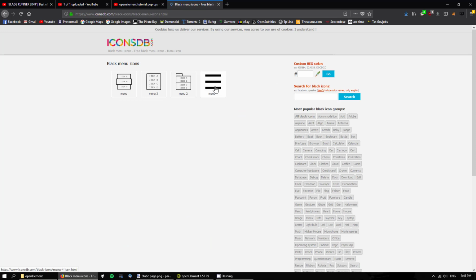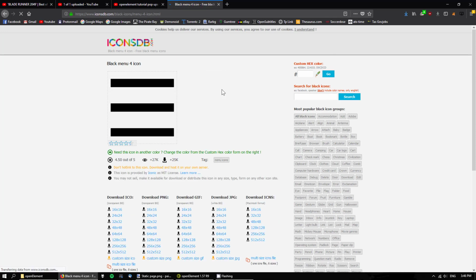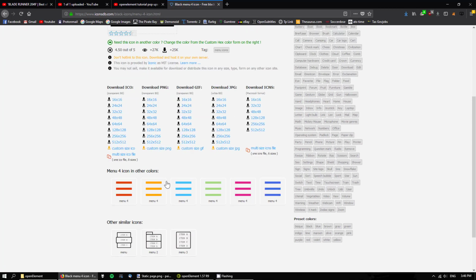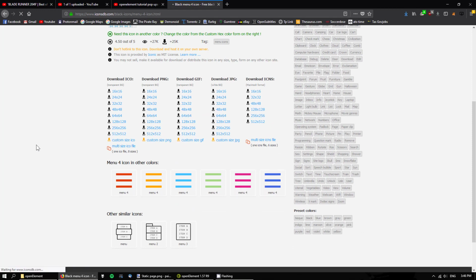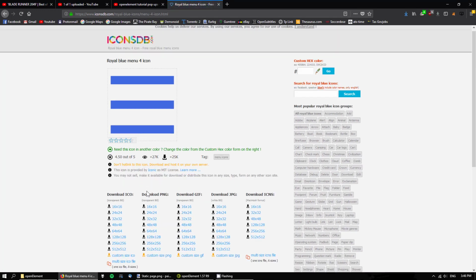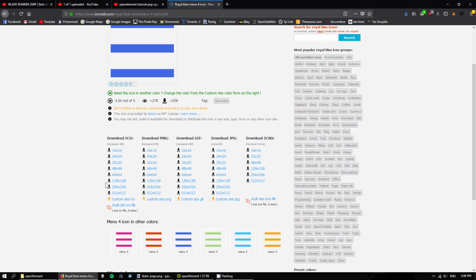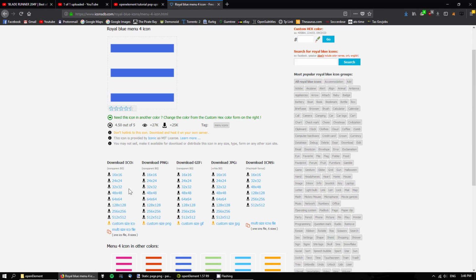and what I like about it is you can change the color, so blue, and you can also choose a whole range of sizes, so it's quite well thought out.